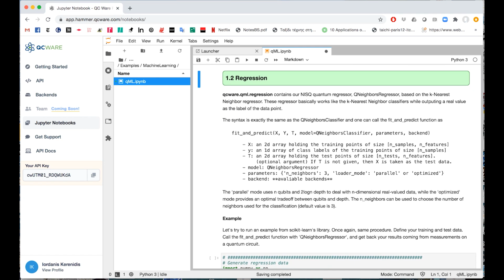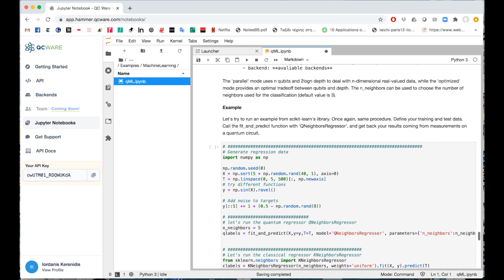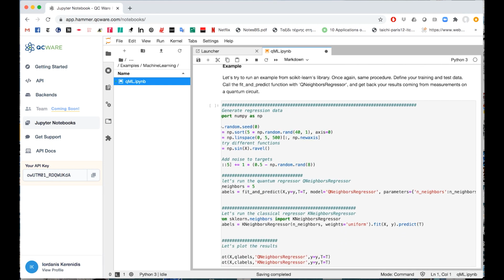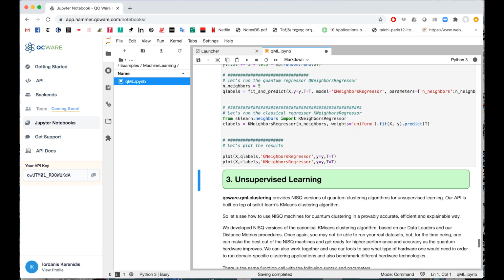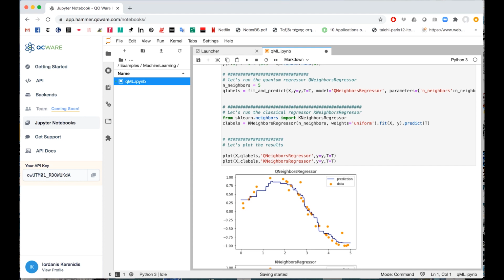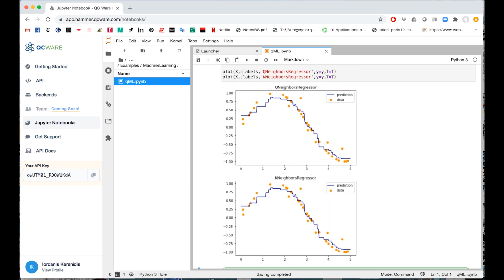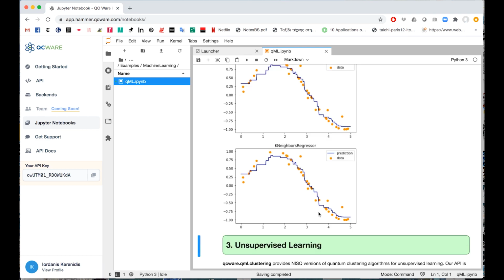Now we're going to demo quantum regression. We're going to use our quantum neighbors regressor. We again produce some synthetic data, and we run our fit and predict function with a model Q neighbors regressor. Let's run the code. We see that we can get very good results, very similar to the classical case, where we benchmarked our Q neighbors regressor with the classical K neighbors regressor from scikit-learn.